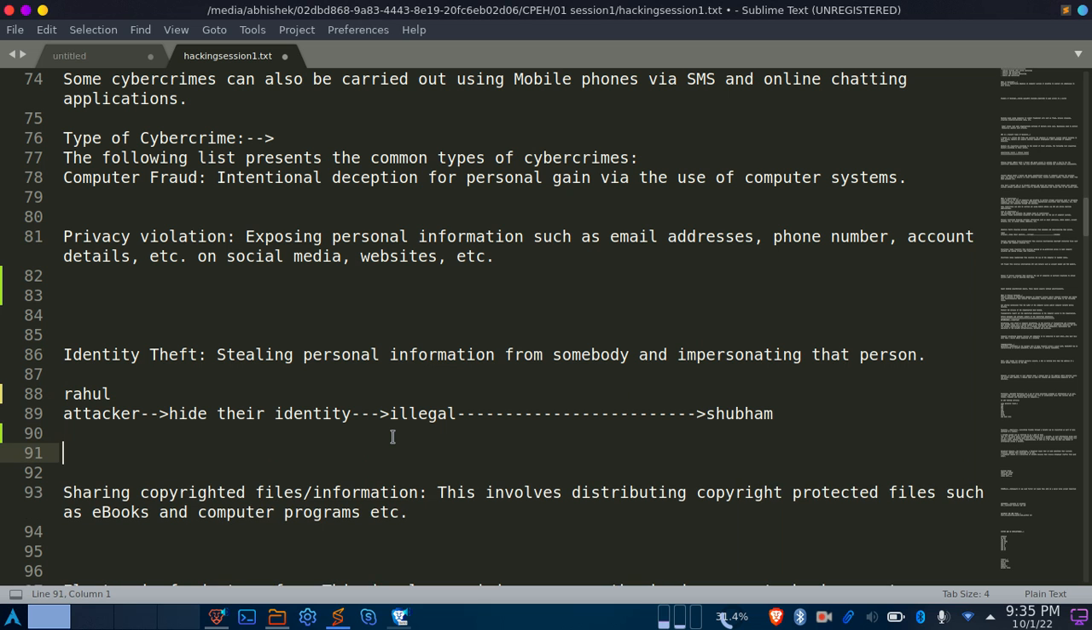So what can the attacker do? The attacker gathers information about another person. For example, Shubham is another person, so they will gather all the information about Shubham, like their Aadhaar card, their mobile number, their address, all these things. Then the attacker can use Shubham's identity to do illegal activities. So all the blame for the illegal activities goes to Shubham, not the attacker, because the attacker is using another person's identity, and the attacker remains fully anonymous to hide their identity.